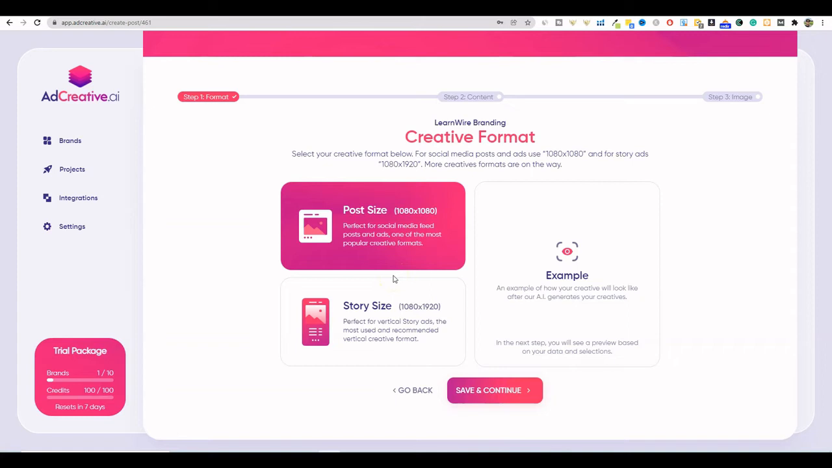They only have two sizes right now. I'm going to go with the size 1080 by 1080, which is a square, which is going to work with Facebook, most Facebook ads. It's going to work for Instagram. So you can pull this and use this in Instagram right now. Nothing's stopping you from doing that. You could use this for Twitter as well.